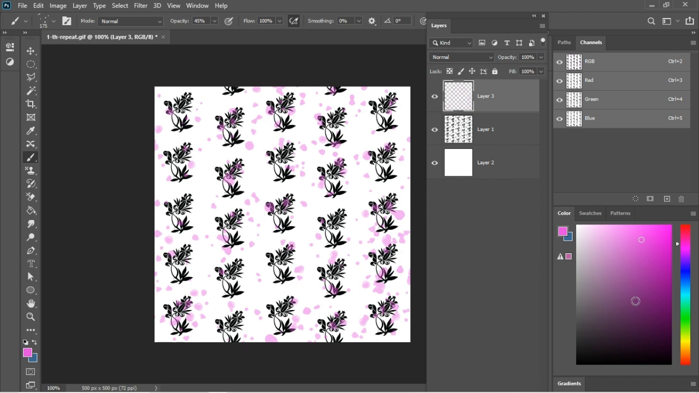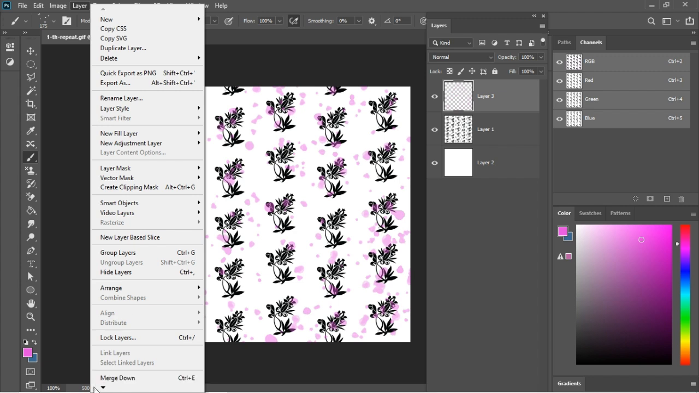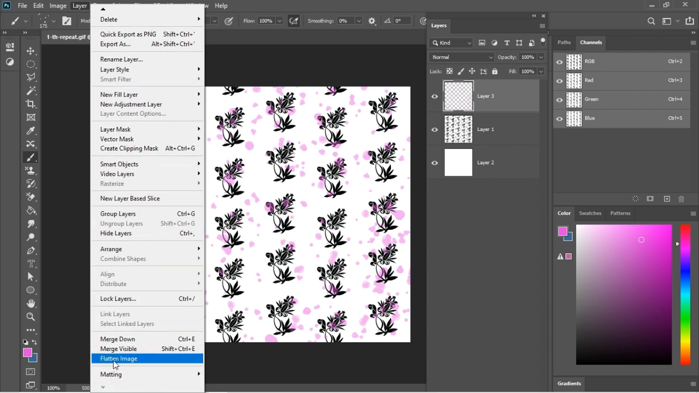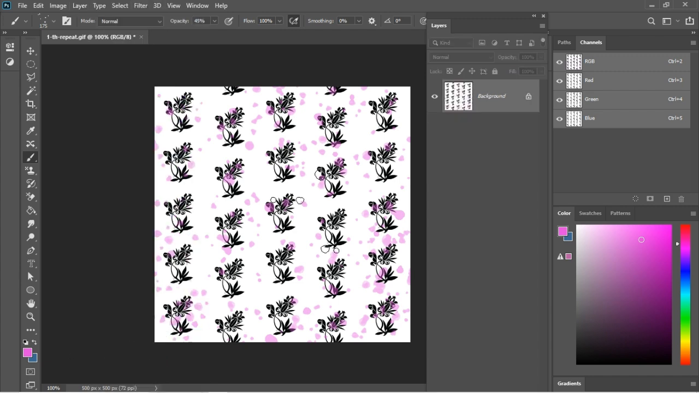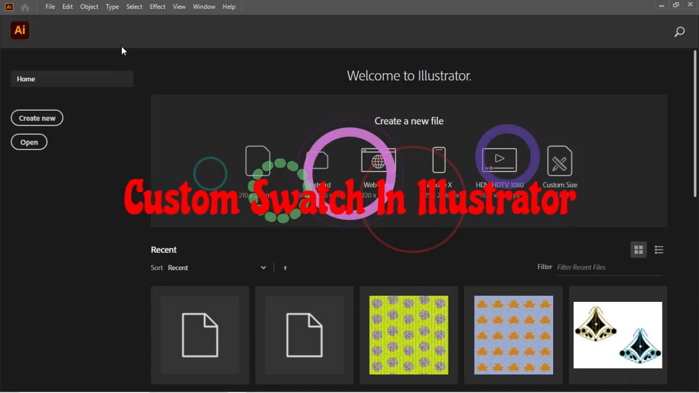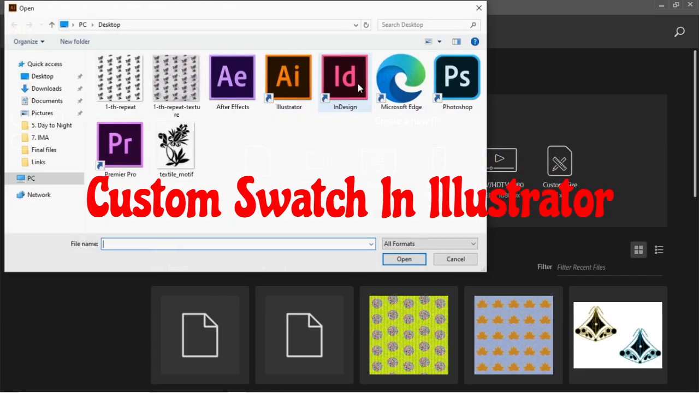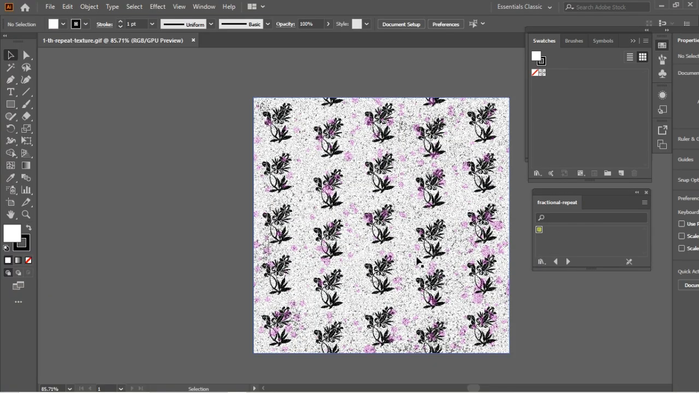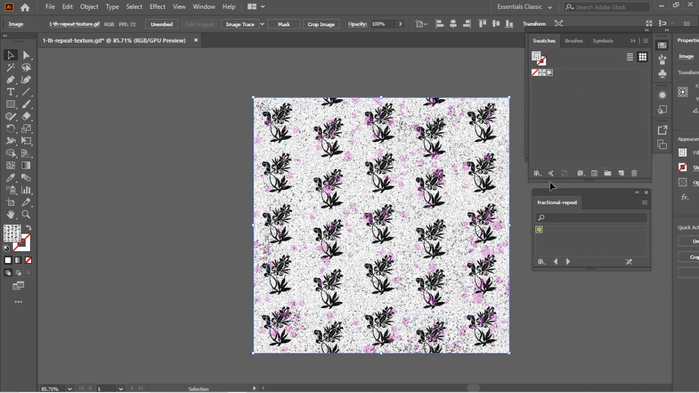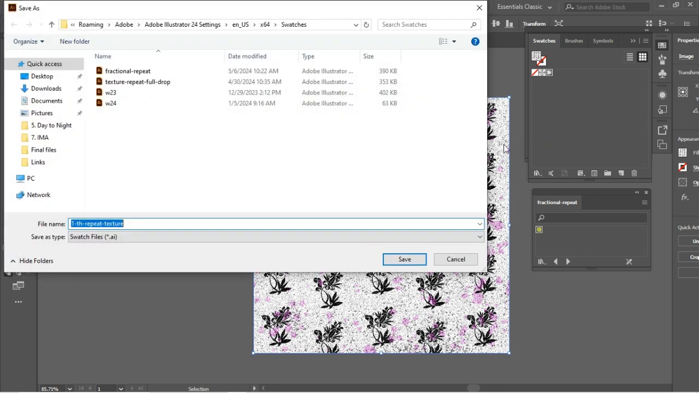I will go to the layer menu and click on the option flatten image. With this action, all layers will be combined into one single layer. I will add some noise and motion blur from the filter menu and then save this file as a PNG file. I will open this swatch in Adobe Illustrator and load this swatch into the swatches panel.